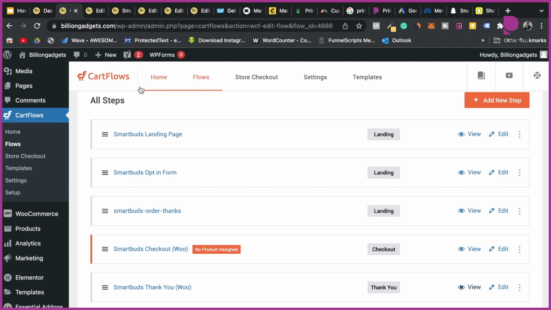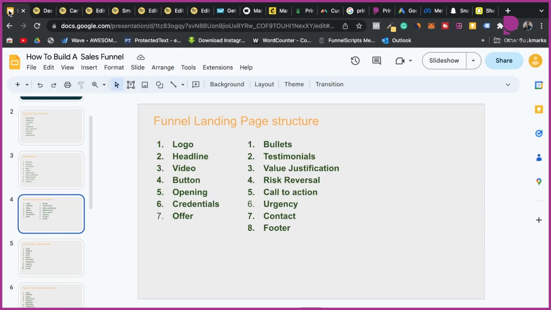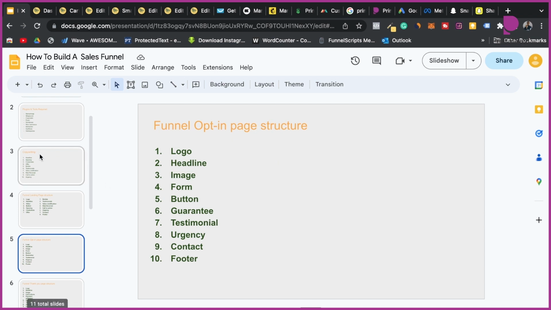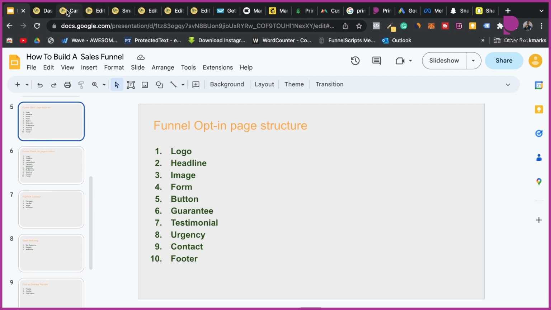So that being said, let's just review the pages. Now, we were able to build our landing page. We were able to build it with this structure. I'm not going to repeat all of that. We're also able to build the funnel opt-in page. Now, this part I did not show you guys. So this is the landing page structure right here.